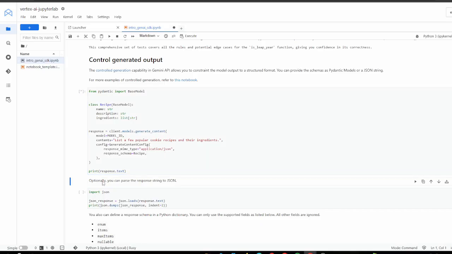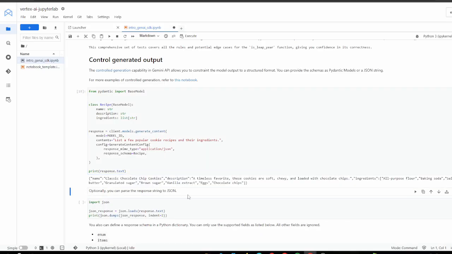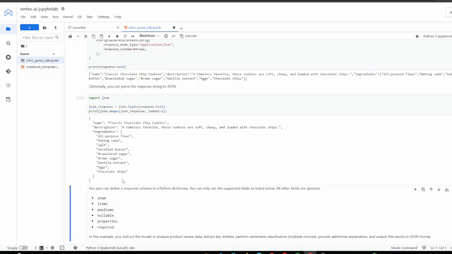Just run it. Optionally, you can parse the response string to JSON. So this is the JSON format. Here basically we have got the name of the cookie, the description of the cookie, and all the ingredients for that cookie. Then if we use it over here, we will get it in a properly structured JSON format, with the name, description, and ingredients. You can define the response schema in a Python dictionary.